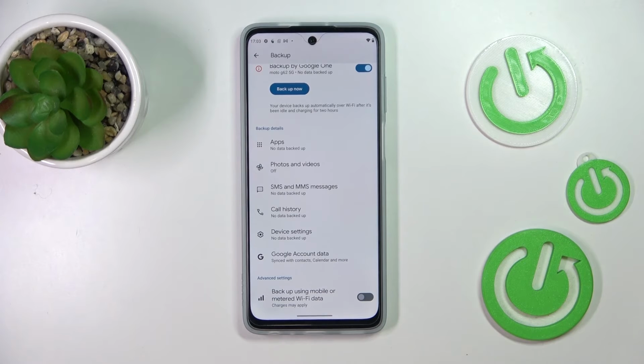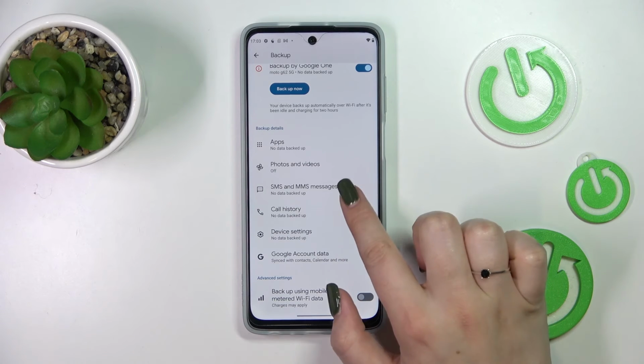And I highly recommend to keep this option turned off, so just like it is right now. It is because if you will use the mobile data, then your operator may charge you for downloading something. So it's better to use the Wi-Fi.